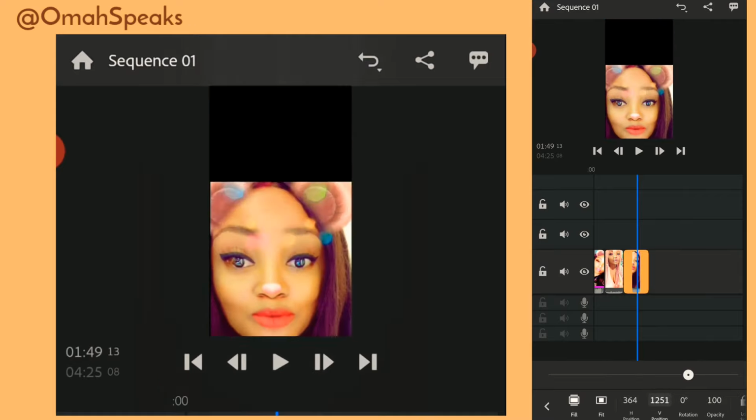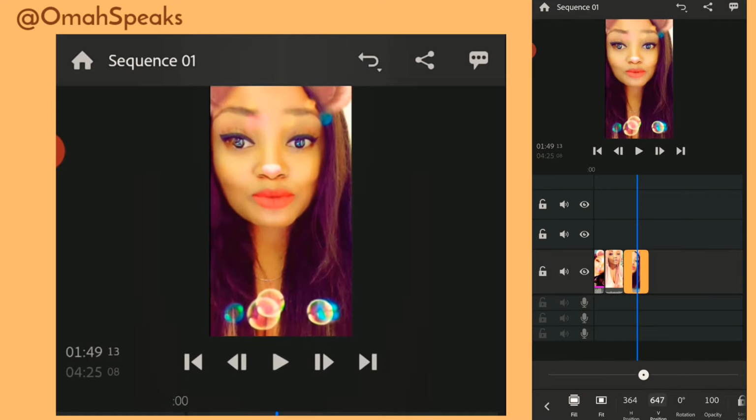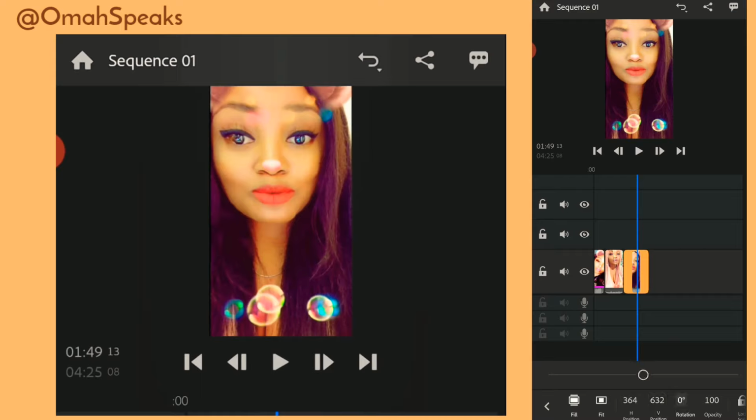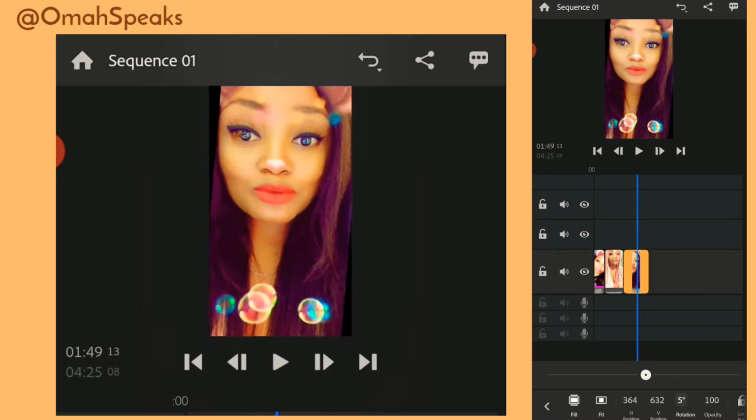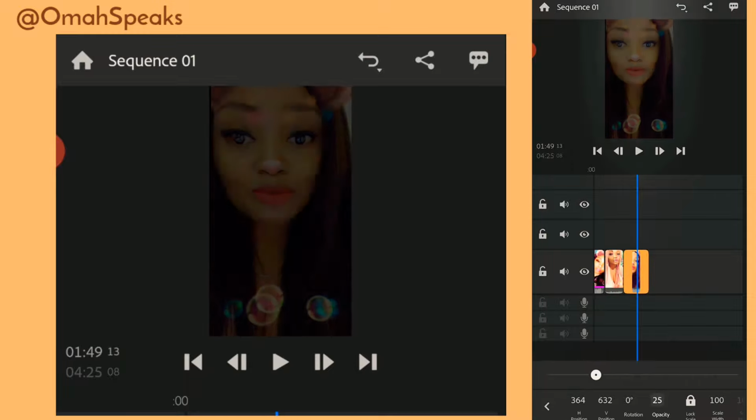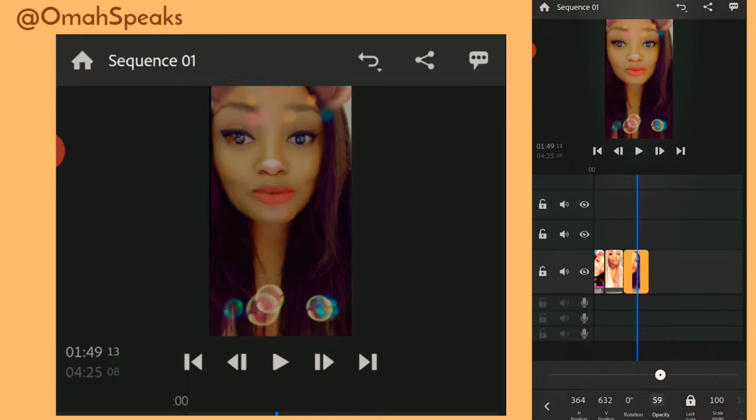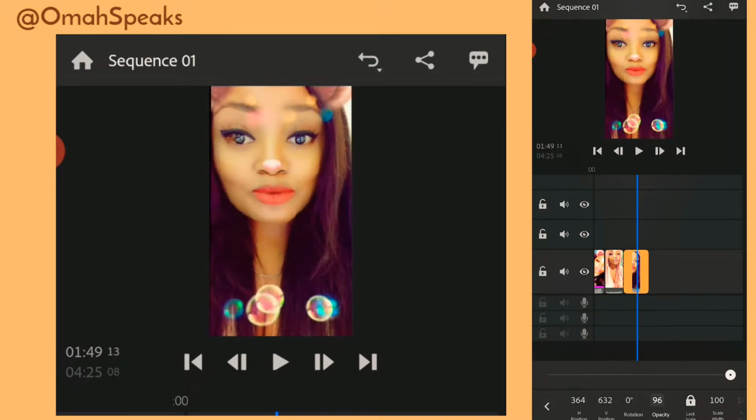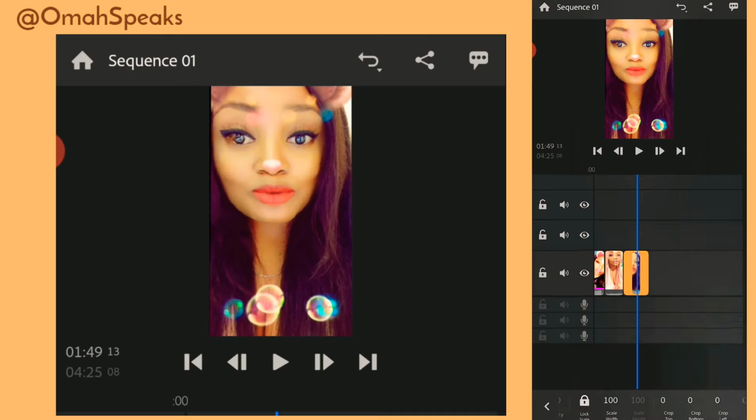Rotation also, depending on what you want to do. It all depends on what your particular preference is. There's rotation, and we don't want any rotation, so you just have to stick to the particular one. Then opacity, how clear or how visible you want it to show. It all depends on what you want to do, really.